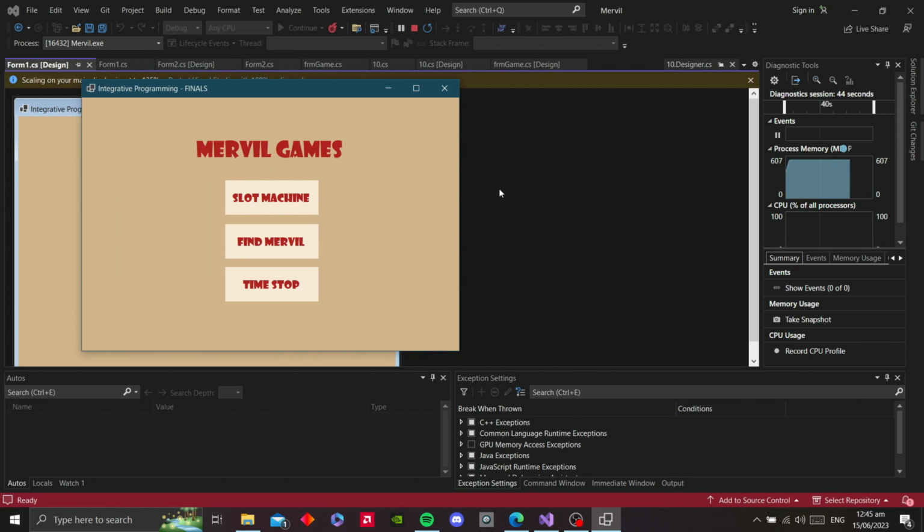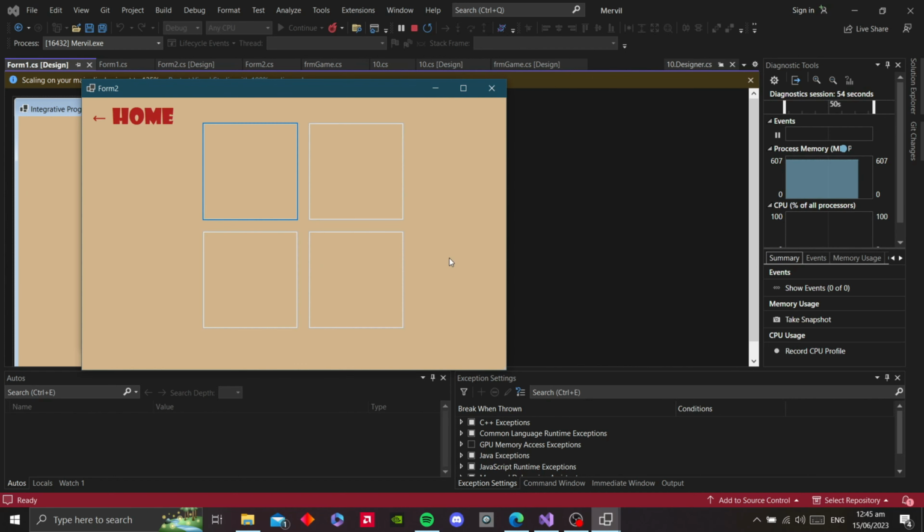So the next game, we created is Find Mervil. We have 4 buttons here, 2 of which feature pictures of me and 1 of a monkey. You only have to hit the button to find my cuteness face. Like this.